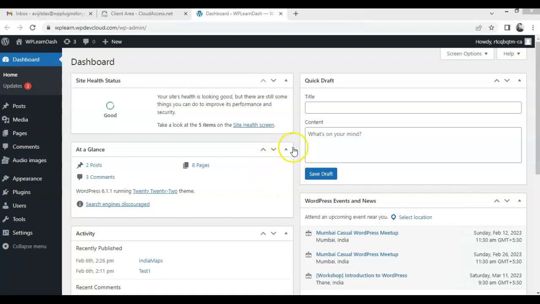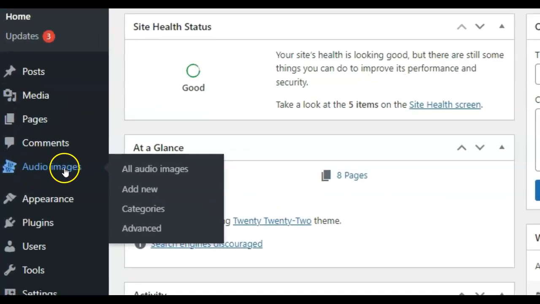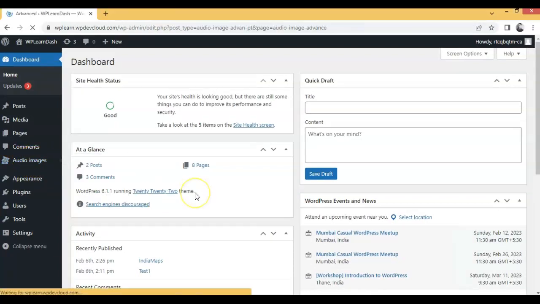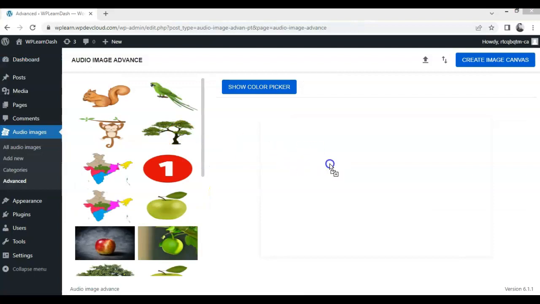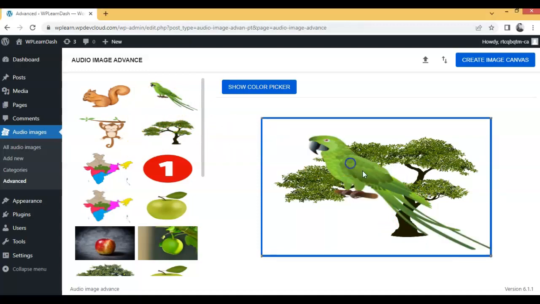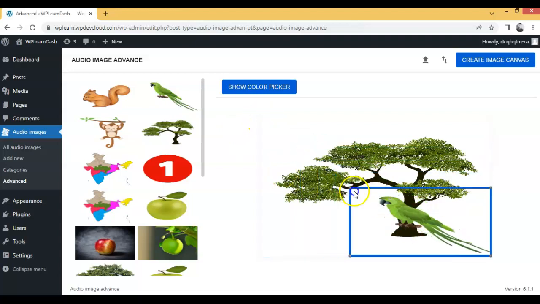Just keep watching. After the installation of the plugin, you will find the audio image menu in the WordPress dashboard. Click on the Advance option. Now, drag the image on the canvas to create a new canvas image. We have added new images, like 3 different birds, a monkey and a fruit image over the canvas image of a tree.